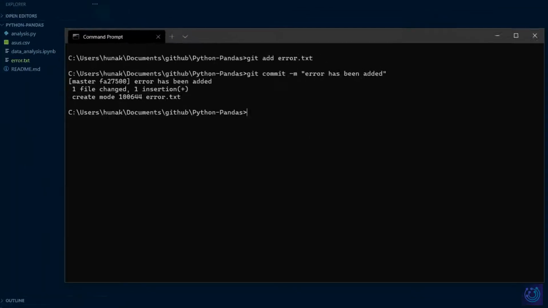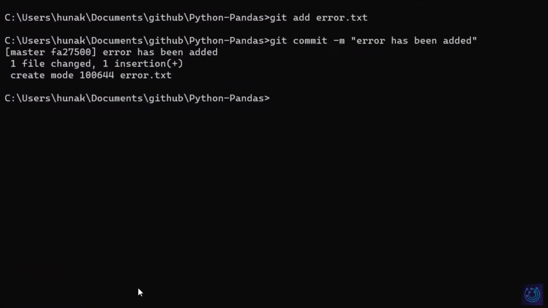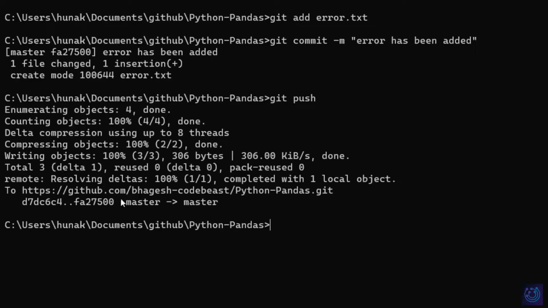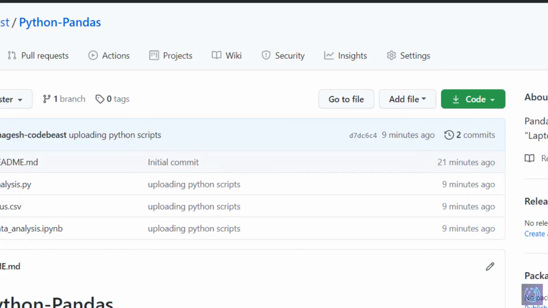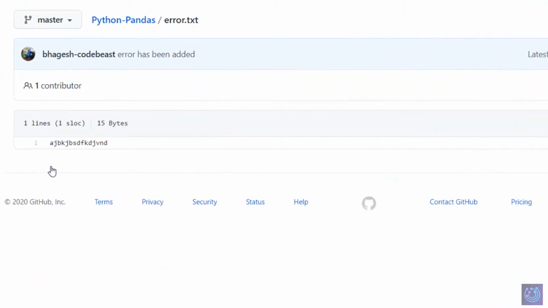The push is successful, and if I go back to the repository and refresh this, there is no file. We forgot to do one thing, that is push the files which we created. Git push will push all the files which we created or edited. It has been pushed to python-pandas.git, and if I refresh it again, you'll see that error.txt is here, and if I check the contents, it has the text which we created.